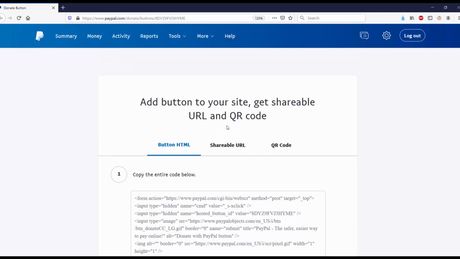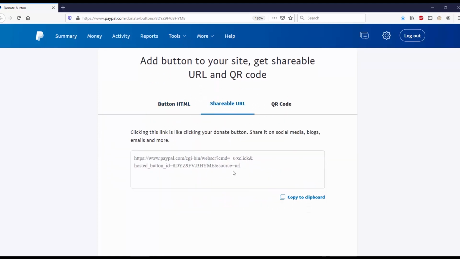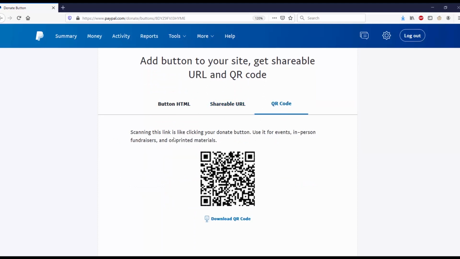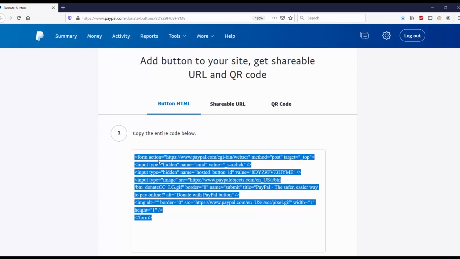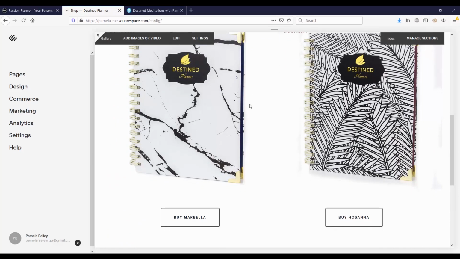I have finished making the donate button. Now I can add the button to a site or share with people. You have 3 options, which are the HTML code, the URL, and the QR code. I'm going to copy and paste the HTML code to a website I'm designing, which is called Destined Planner, where you can buy faith-based planners.